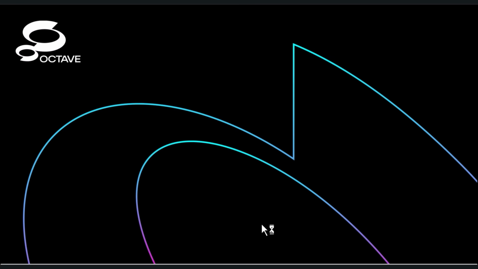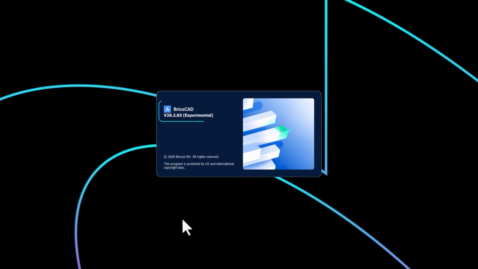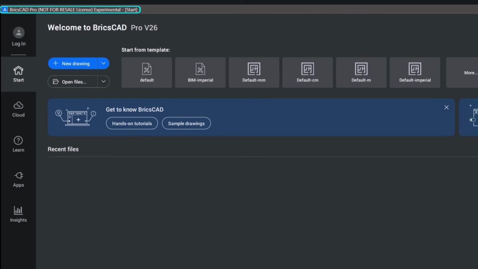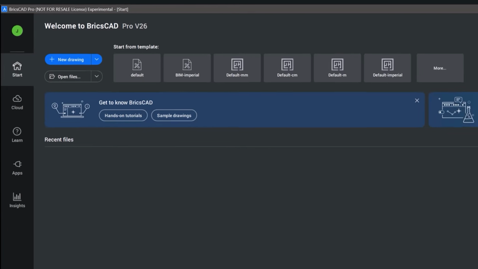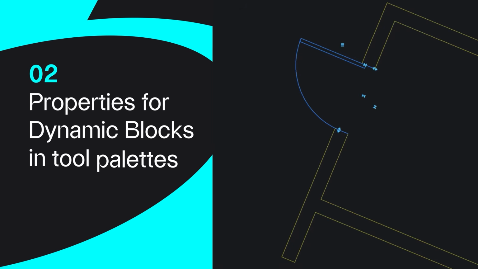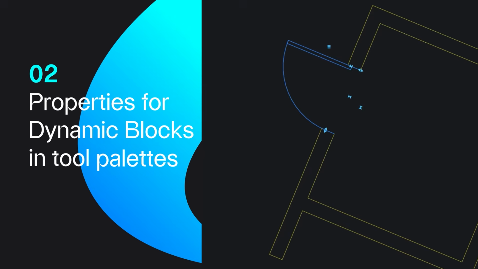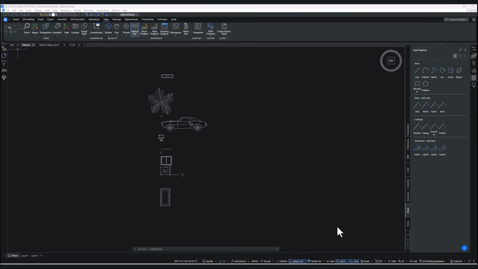Next, when BricsCAD is launched, notice the splash screen indicates experimental mode is enabled. It's also displayed at the top left of the BricsCAD title bar. Now, previously, you could add dynamic blocks to a tool palette, but you didn't have much control over their properties. Now you do.